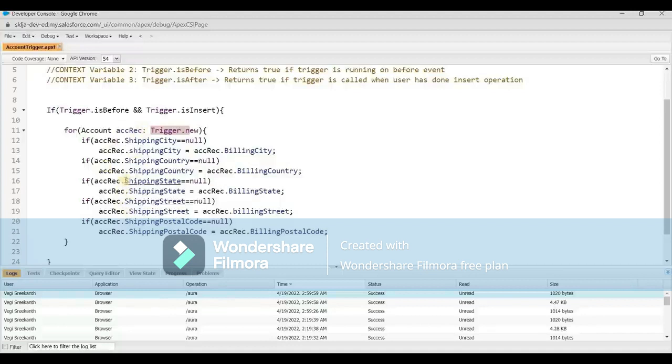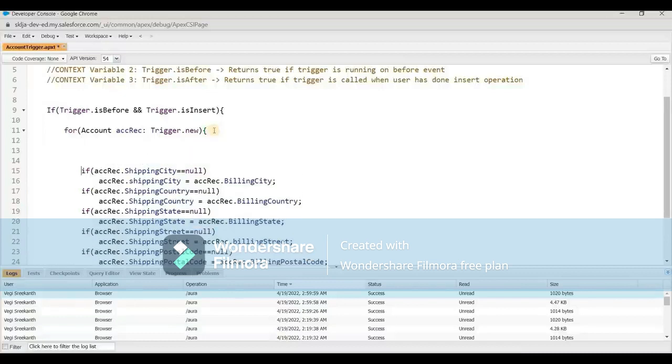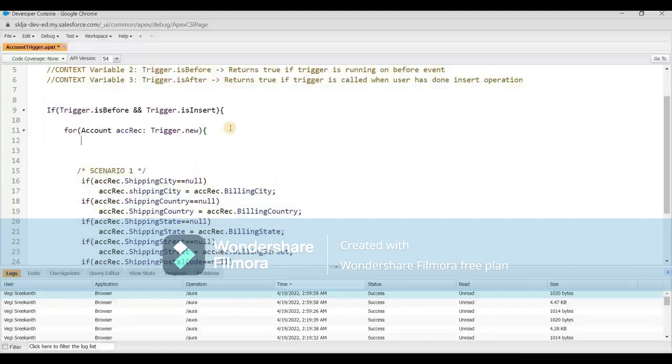We need to check one more condition saying that if this account record's annual revenue is less than 1,000, we need to provide an error. Simple. So we will write a condition. The scenario which we have written here is part of scenario 1. Now we are writing for scenario 2, which is throw error if annual revenue is less than 1,000.